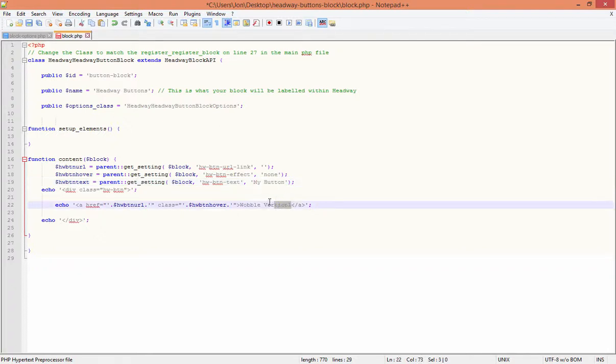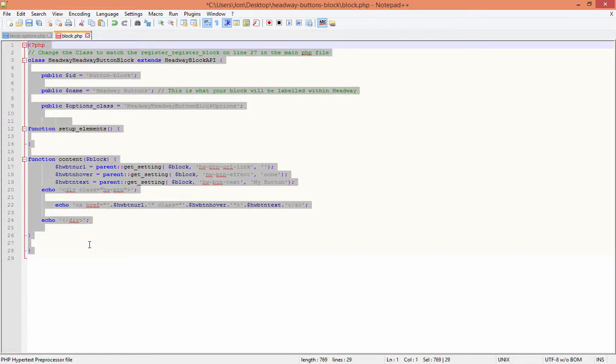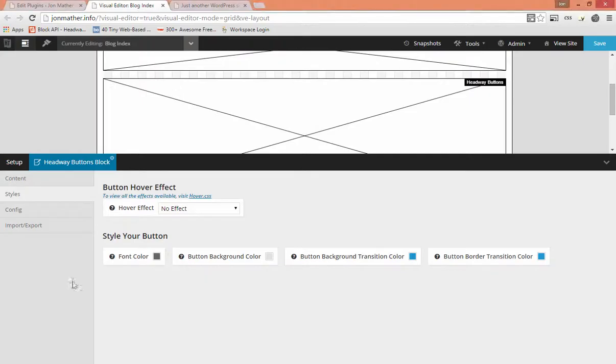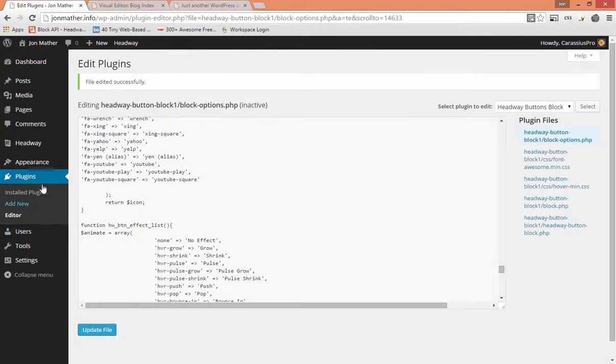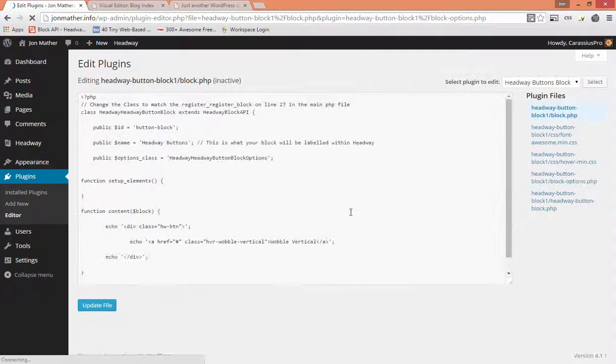So at the moment we've got that set to wobble vertical, so if you continue going, we want apostrophe dot $ double click, copy, paste $ apostrophe. That is all we've got so far. So let's just go in and Control C. Let's jump back into our edit plugin and we'll choose our block PHP file.